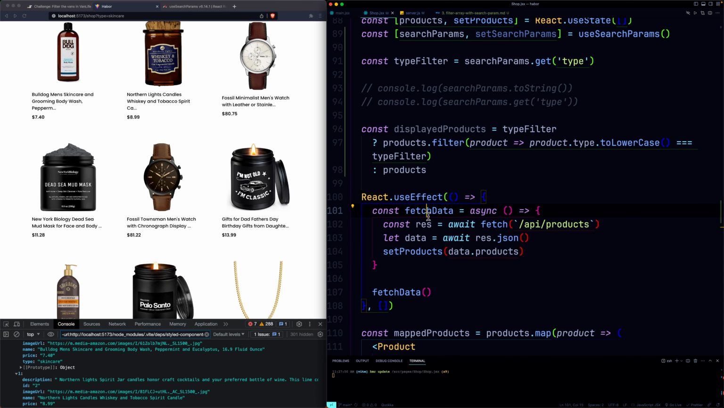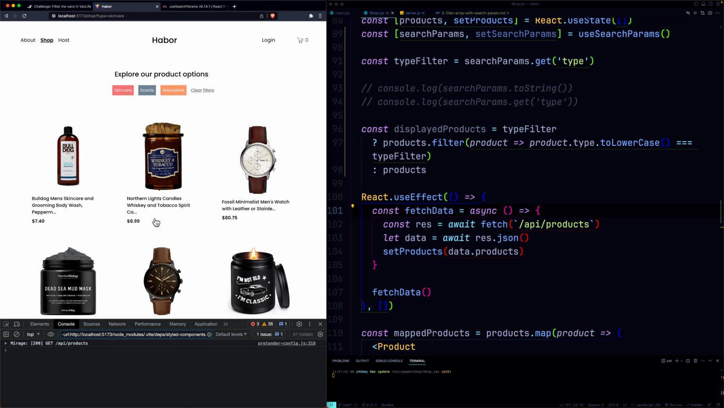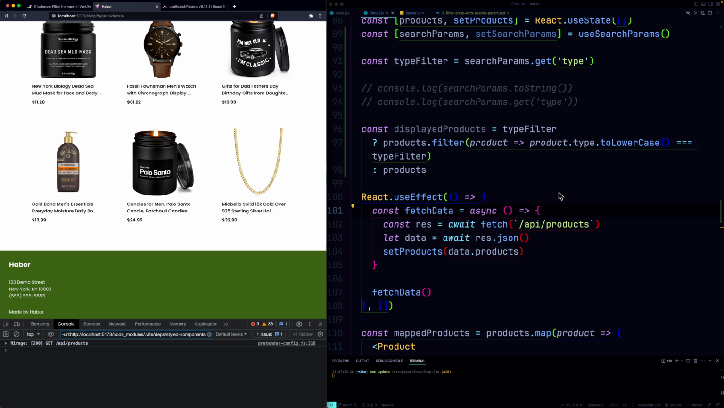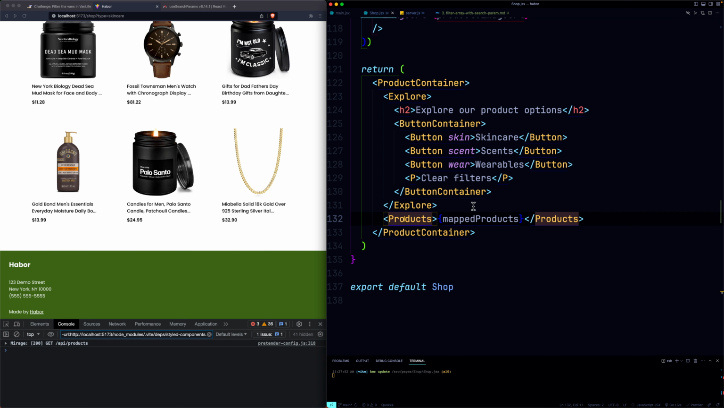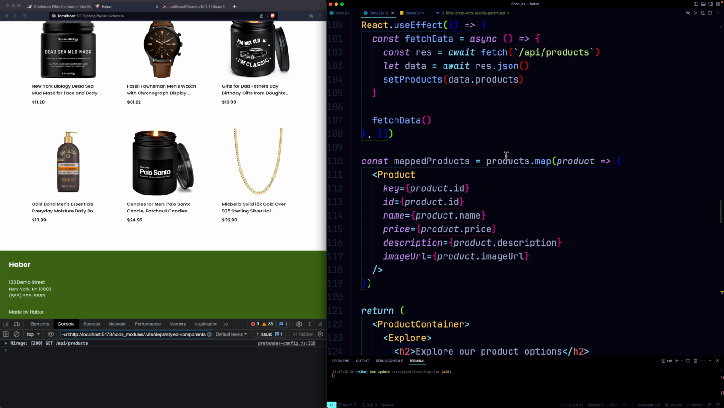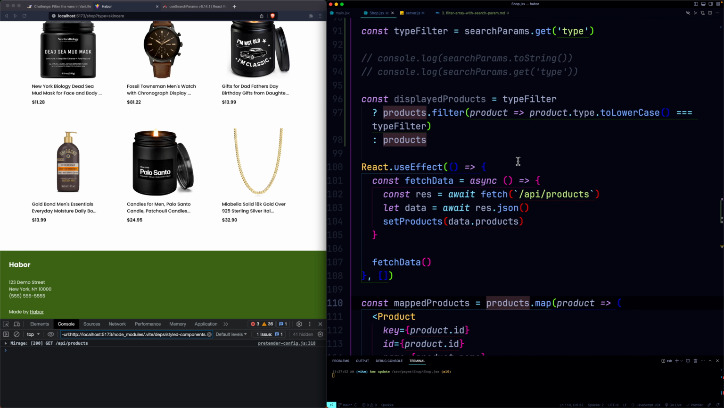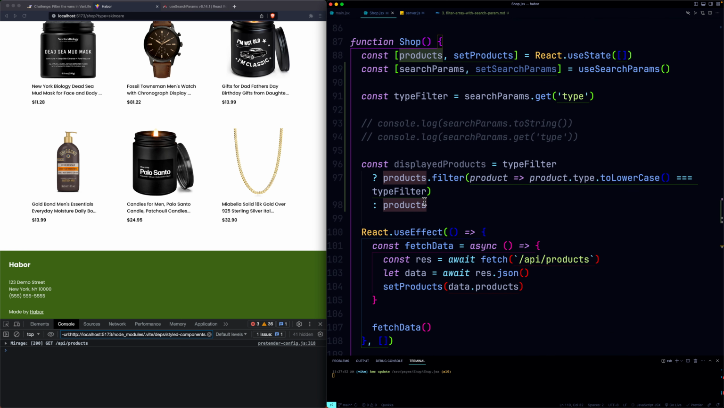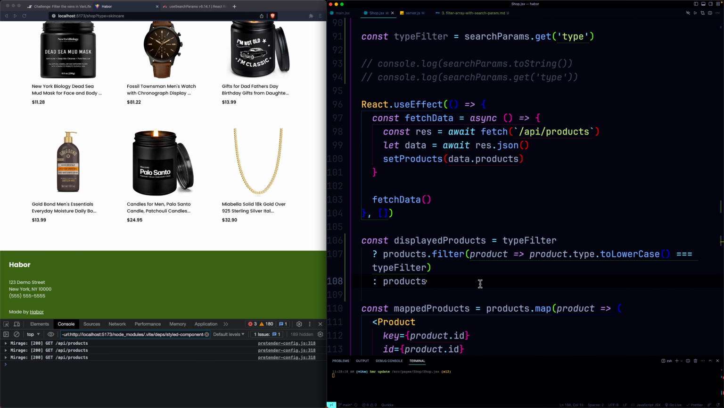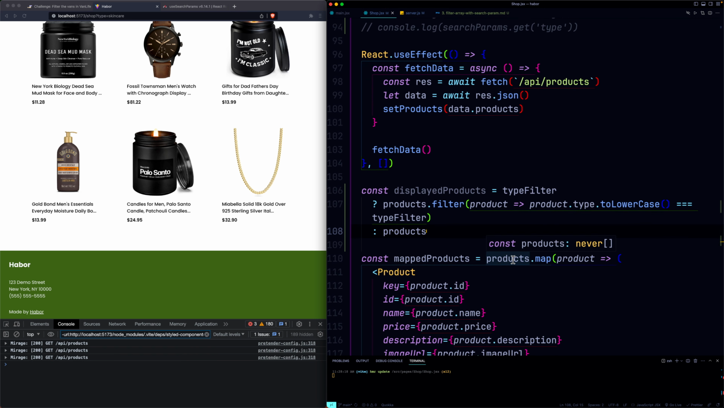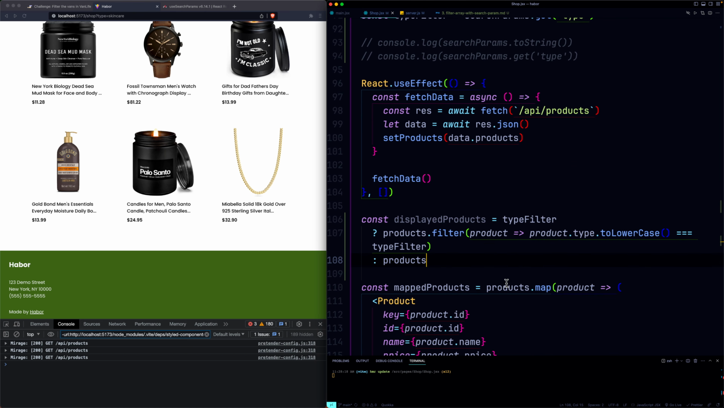So if we press enter and save and reload, it still doesn't work. The reason is that when we map over our products, we're showing our mapped products, but we're still iterating over the state of products, meaning we're not doing anything with this filter statement here. So what we have to do is, instead of mapping over all of our products, map over our displayed products.